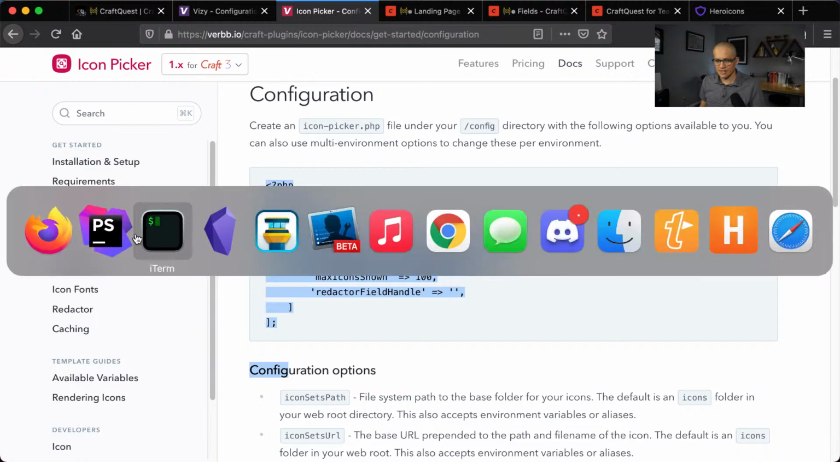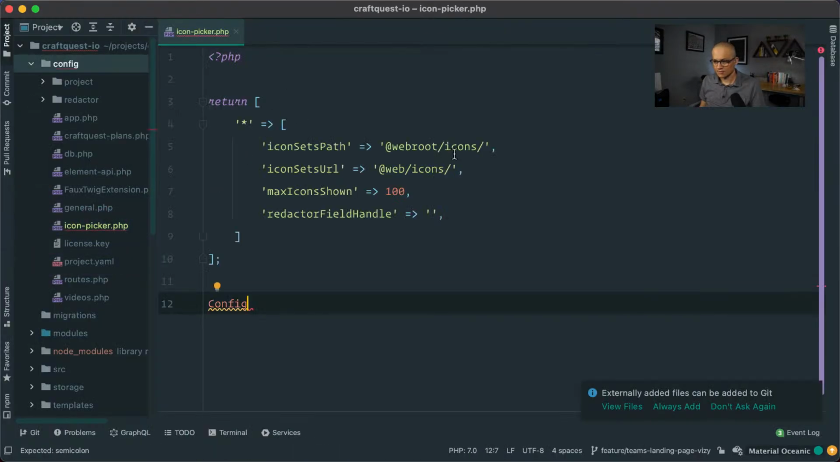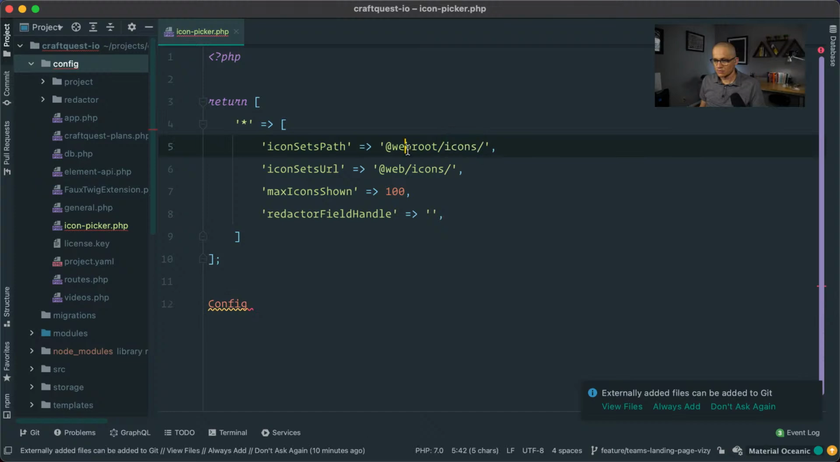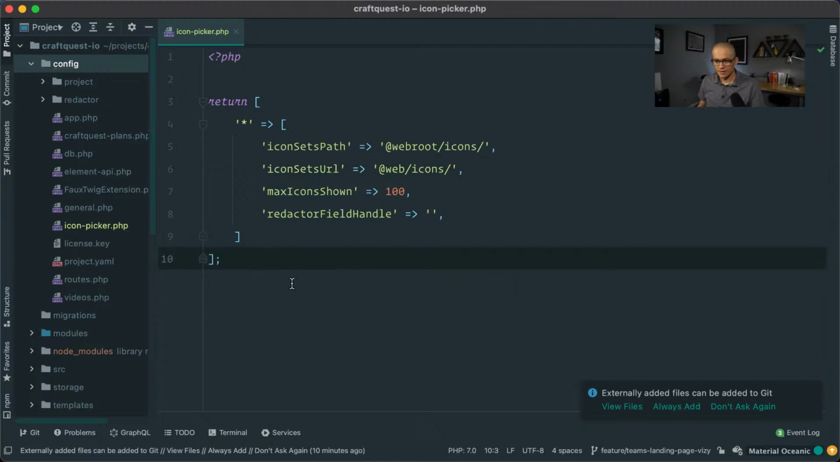So I'm just going to copy that because lazy. So web root, icons, icon sets URL, that's good. I don't know where that's from. Let's get rid of that. All right, that all looks good.